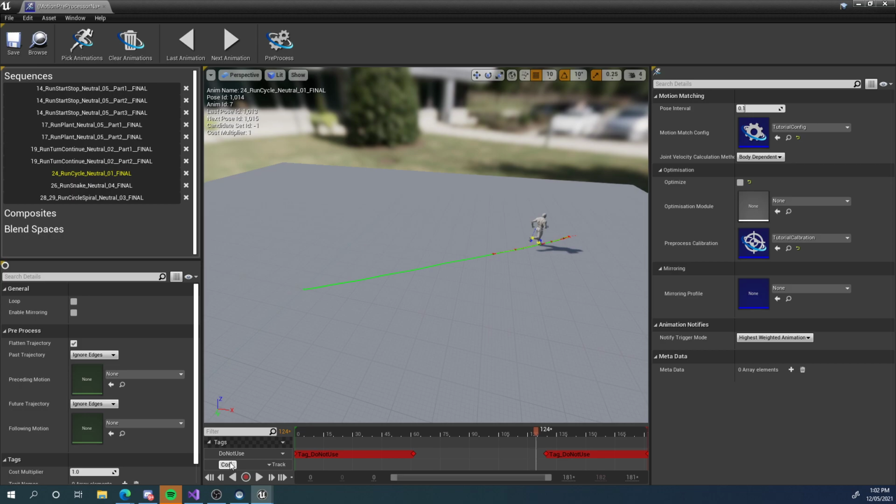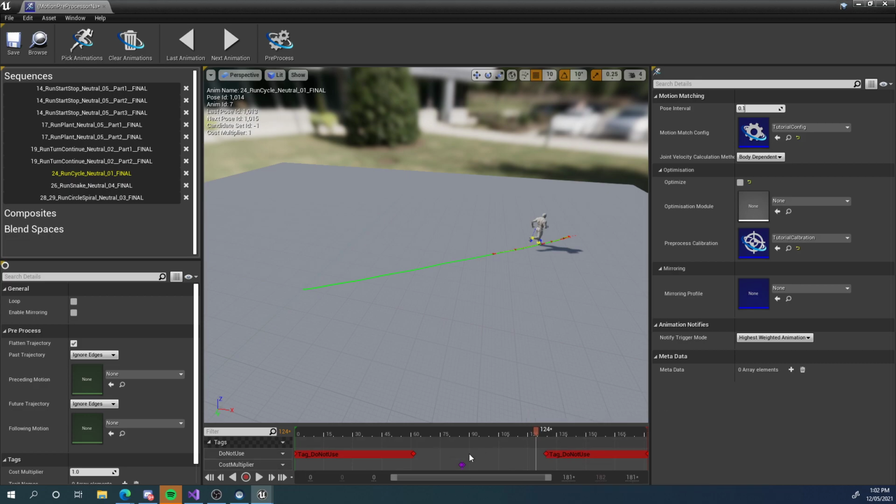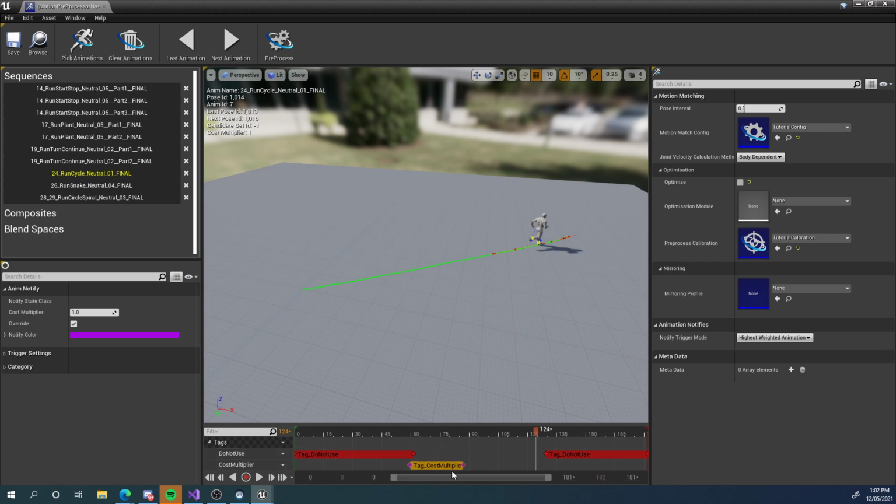and this track I'm going to call cost multiplier, and we're going to add a tag section here called tag cost multiplier, this one, and it's a purple one, and just for everywhere that the do not use isn't, I'm going to add that tag there. And over on the left here, once I've selected this tag, I can go to the cost multiplier, and I'm going to put it at 0.85.